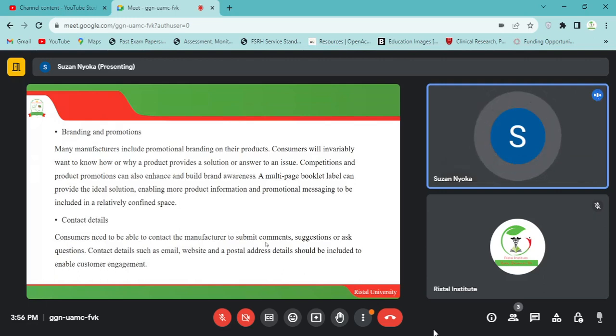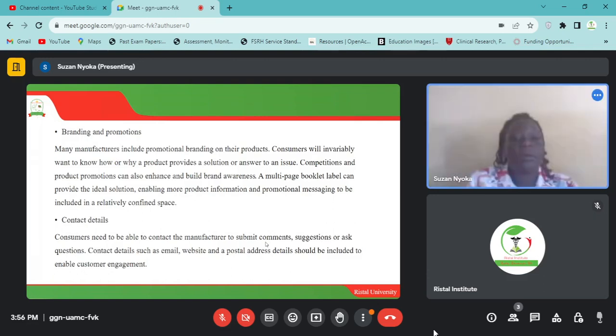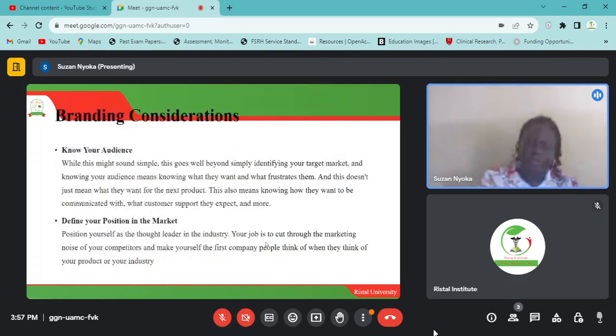And then you need to have your contact details on your products. Consumers need to be able to contact the manufacturer to submit comments, suggestions, or ask questions. Contact details such as email, the website, and a postal address should be included to enable customer engagement.